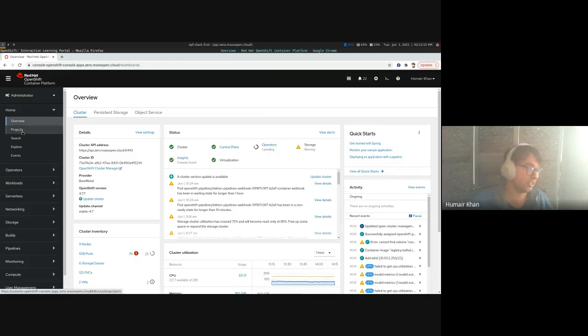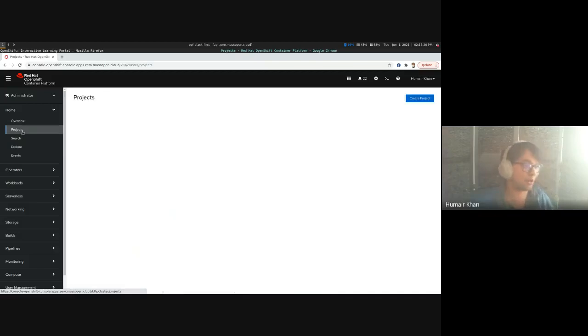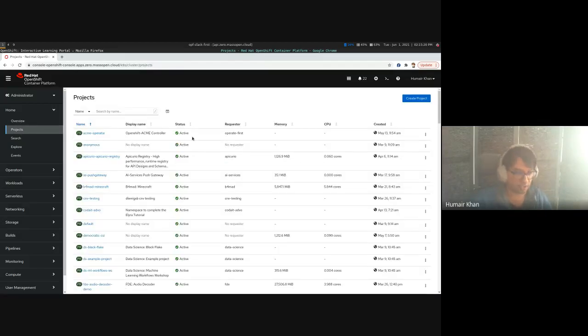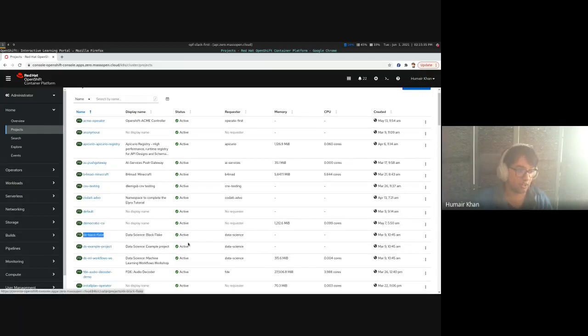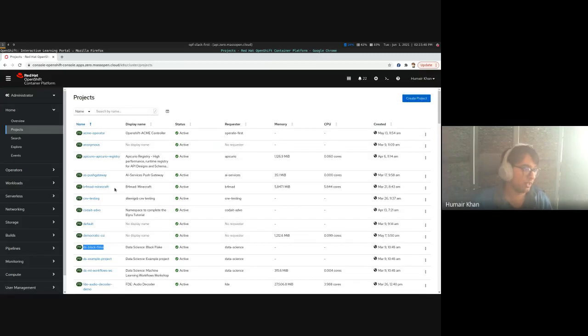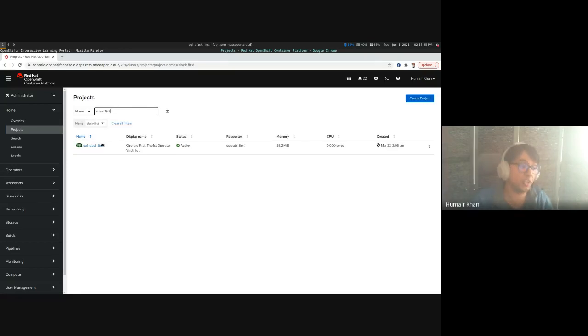What I am interested in showing you is on the left, if I click projects, I can see all the projects, right? And each project is generally tied to a particular team, right? You can see that under the requesters. So we have the data science team that has all these projects that are available to them that they can deploy resources to. And there's a B4Mad team created by our manager who deployed Minecraft on our cluster. And then there's the Slack first project, which I was showing you in the developer view, right?